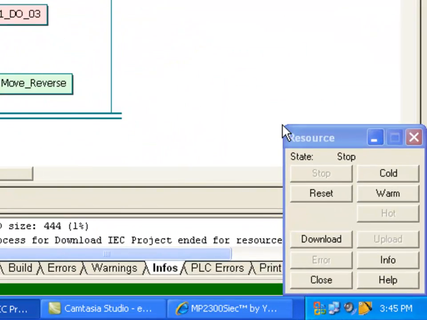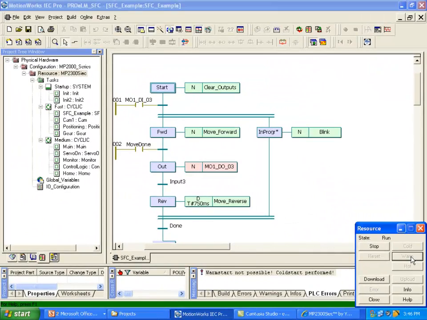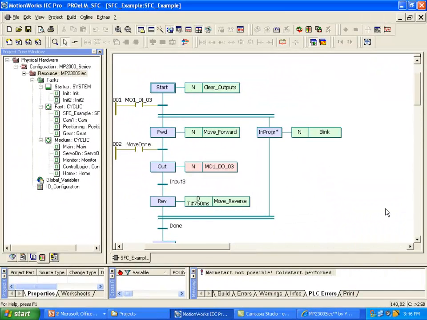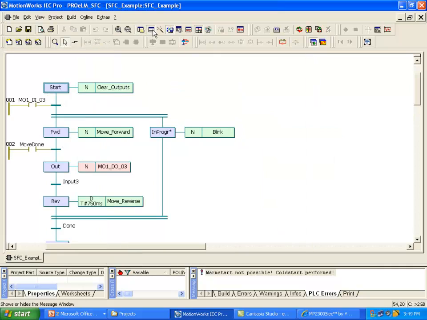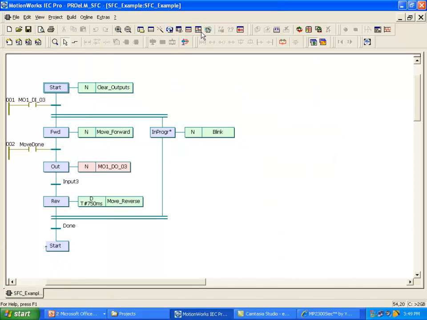Now that's been downloaded, I can go ahead and do a warm start. Okay, now we're running, and I can close the resource box. Okay, I'm just going to free up a little bit of space here on my screen by removing some of the panels. And now I'll go into debug mode.